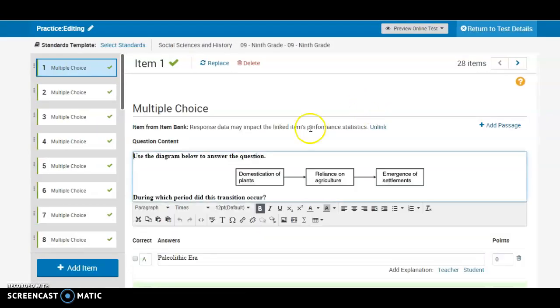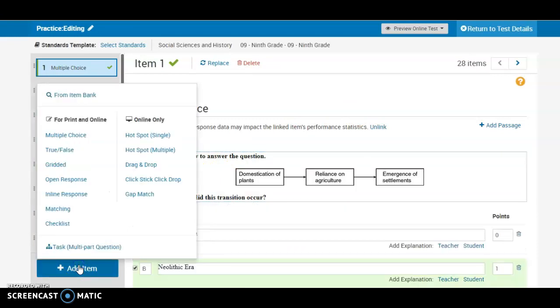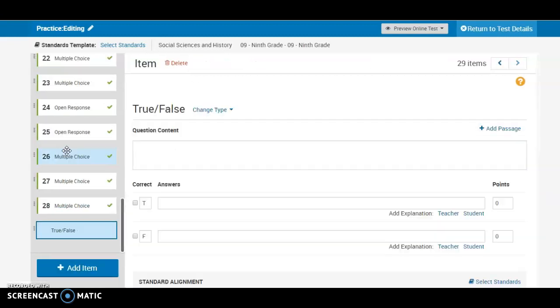Now, as I said, I'll show you how to pick or select the option to add your own questions. So you'll hit Add Item. We'll just do a true false.